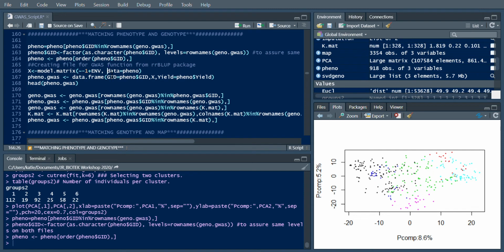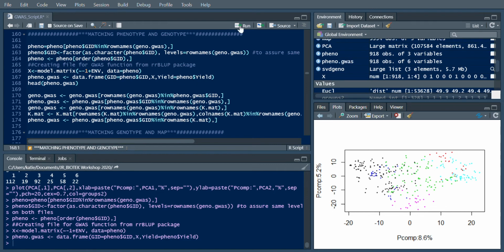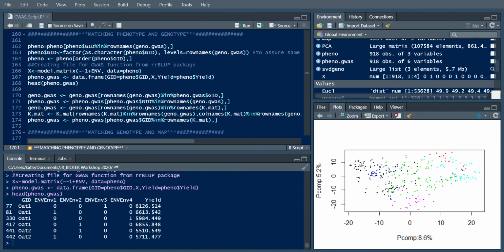So this is a function that we would require to prepare our phenotypic data for the pheno.gwas. This has to do with the model.matrix, which has the environment and the pheno data. And then we need to do a data frame of the pheno and the individuals, which are your genotypes, the X, which is the model that you created, and the yield, which is the pheno column yield. So now that we have our pheno.gwas, this is how the pheno.gwas data should look.